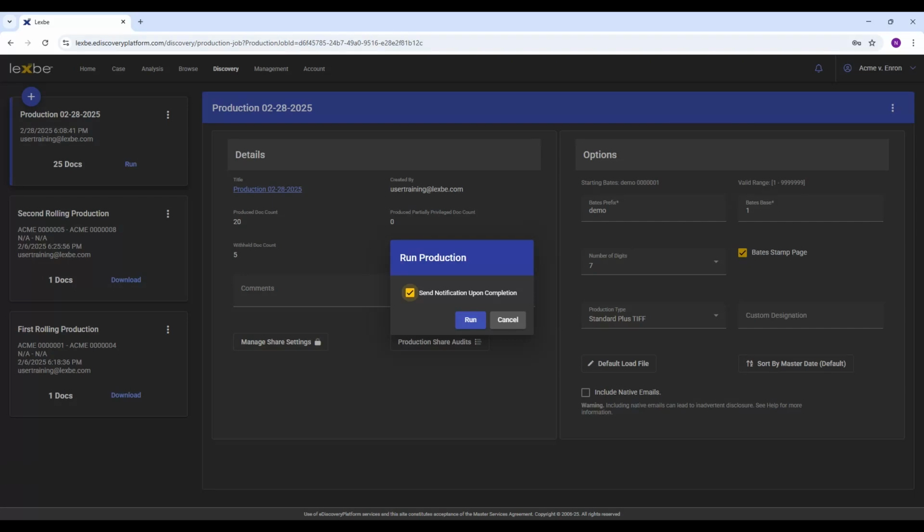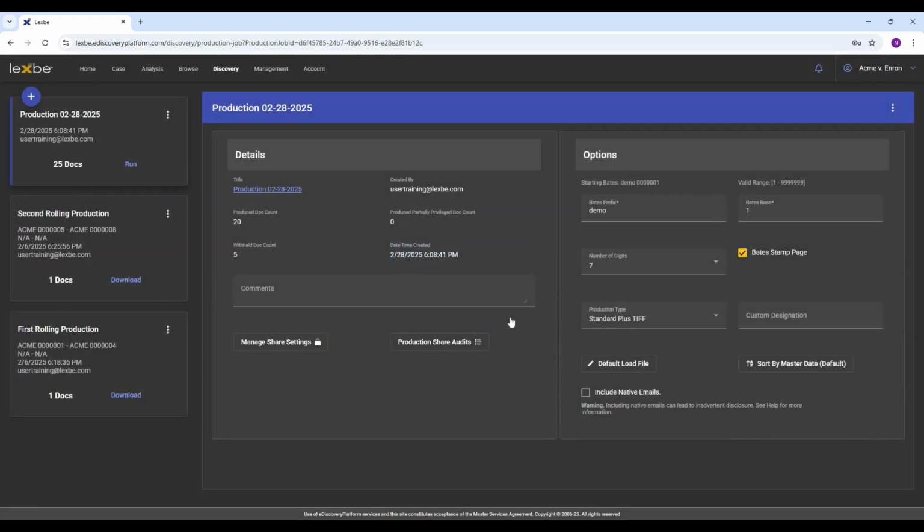Keep in mind that once a production has been run, you will no longer be able to make any revisions to the documents or the parameters of the production, and a new production will need to be created if changes are required. Once all processing has been completed, your production will be available to download and share.